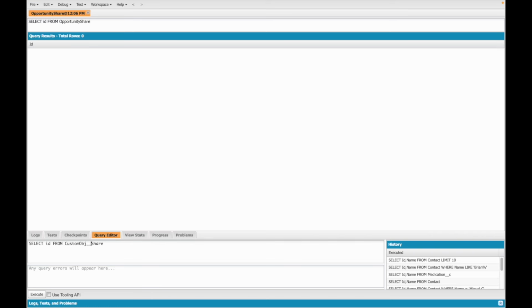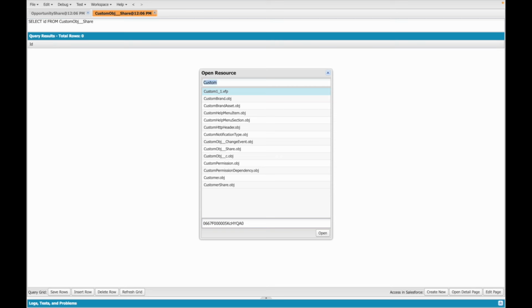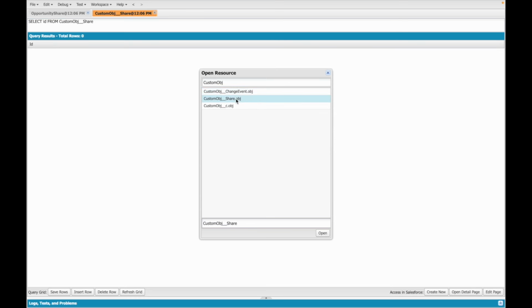custom OBJ share, which is another object that I have. Yeah, I think I'm getting the records now, right? So the custom OBJ is one object that I have. Let's open this object, custom OBJ. So you see the share object record is available here. The share object is available, correct?